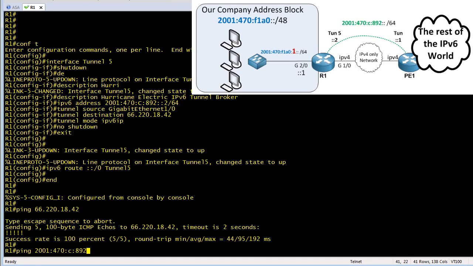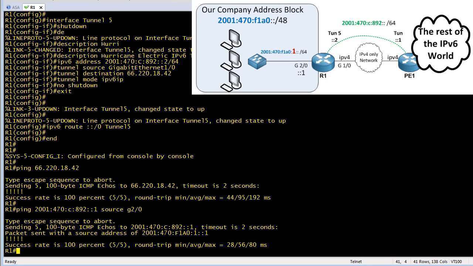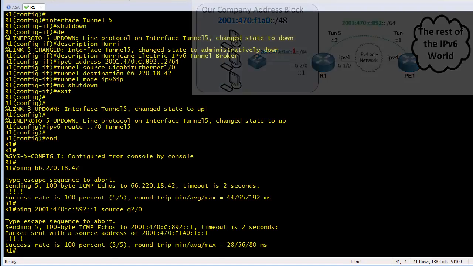I'm also going to source this from my gig 2/0 interface. That's the interface on the left. And if the ping comes back, which is great, and it did, that also implies that they also know how to route back to my subnet block that they have assigned to me.